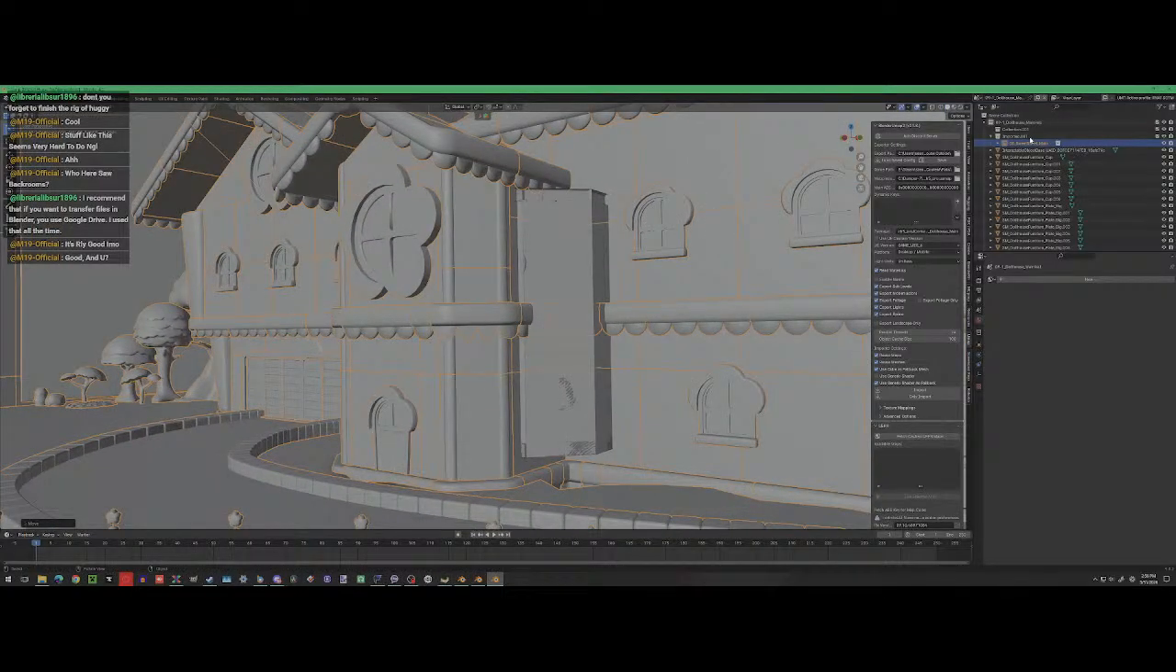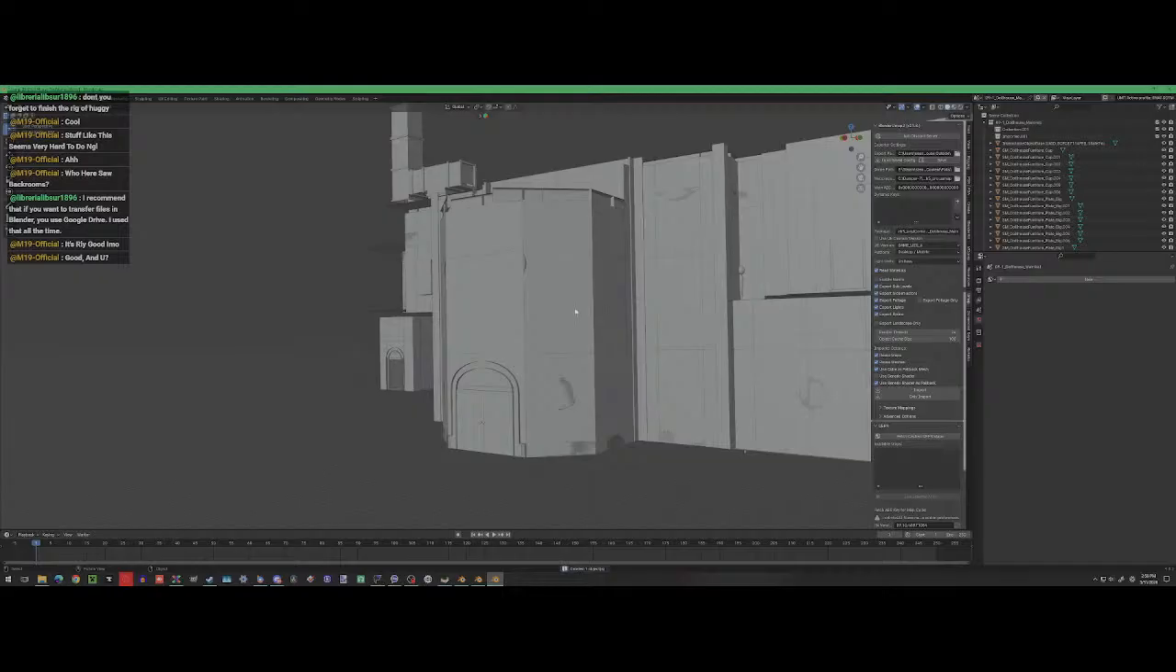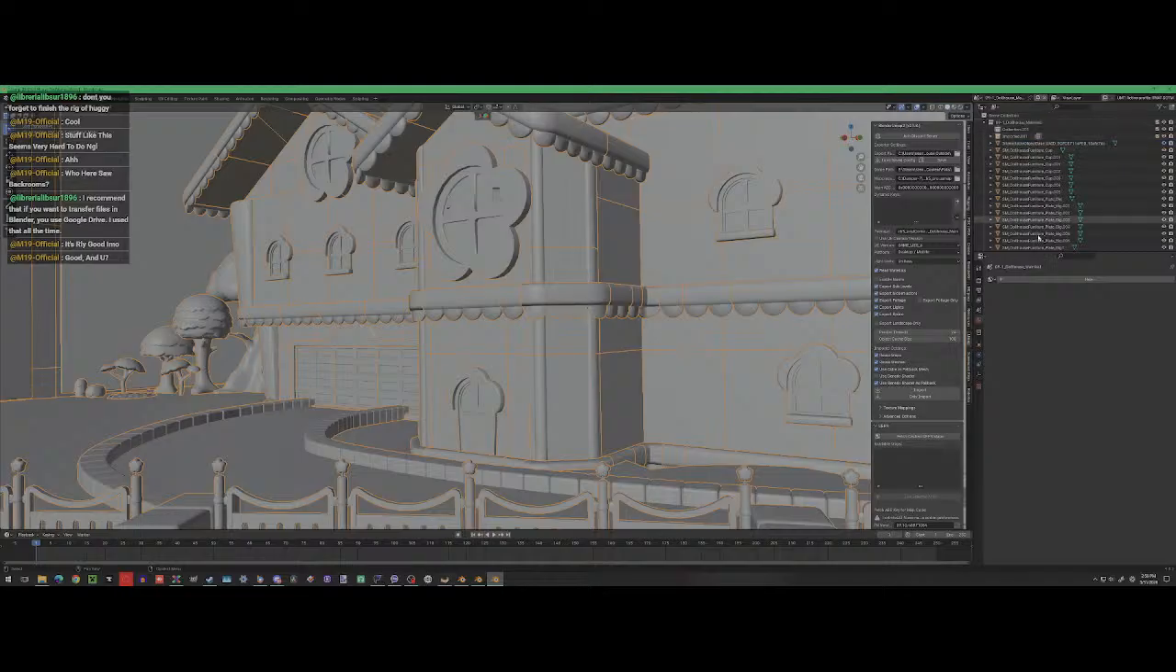Oh, wait, no, that's imported. Get this out of here. Oh. Don't get that out of here. Okay. Actually, I should probably look outside the collection.